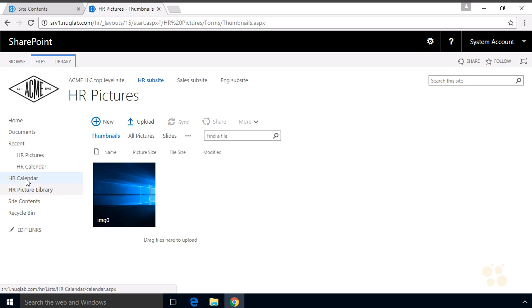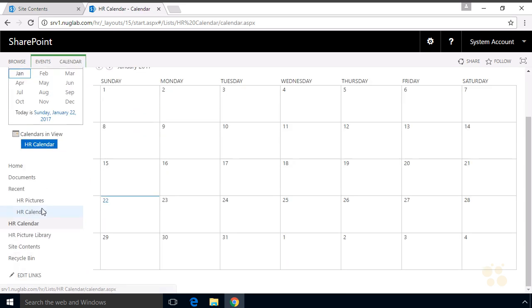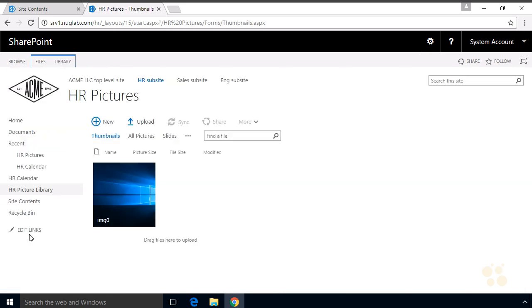So now we have the calendar from a few moments ago, and we also have in the quick launch the HR picture library, and both of them seem to work just fine. And the last example that we talked about for an application would be a survey.